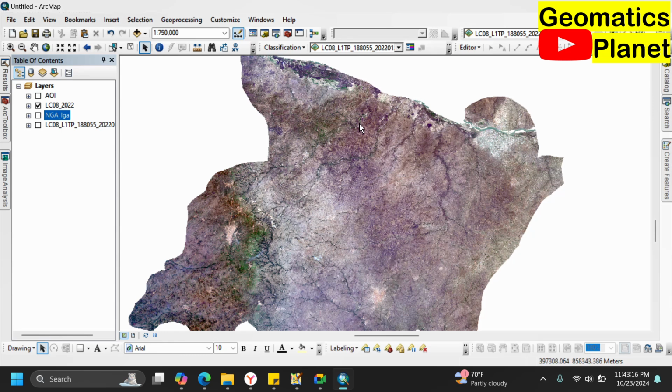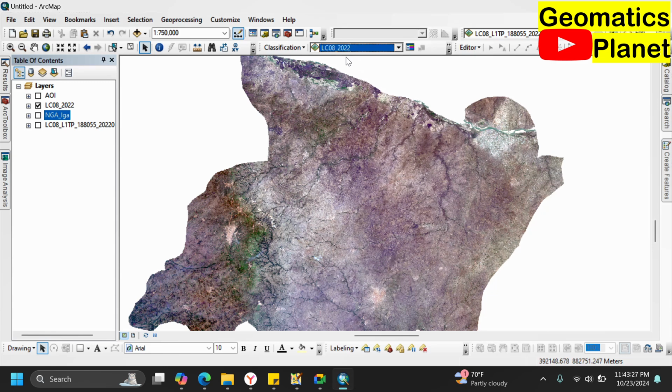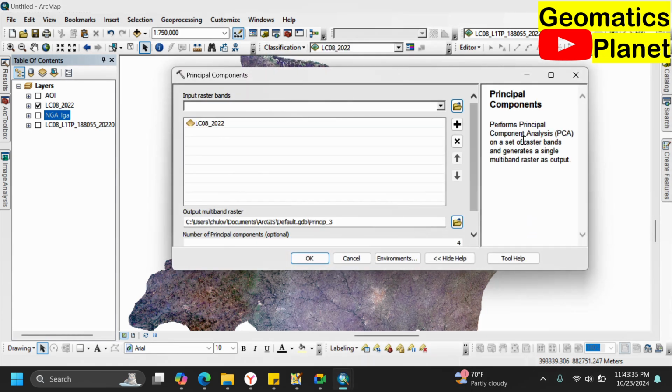Now I'm here, and I am interested in this image. Remember, in classification, any imagery that is selected here is the one you're focusing on. So I'm going to change it to what I'm interested in. The next thing I need to do is use the principal component. The principal component takes the raster and generates a single multiband raster as an output.